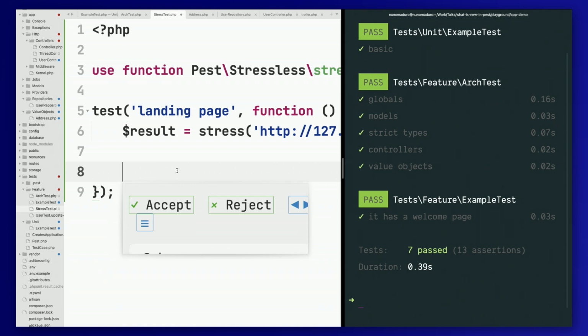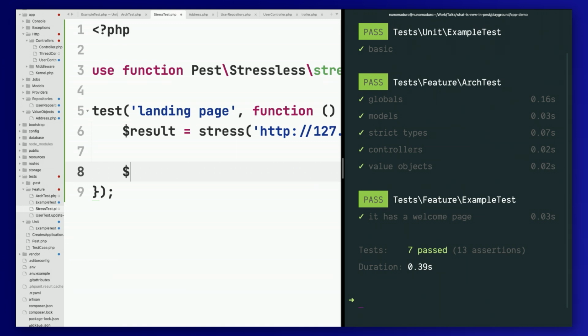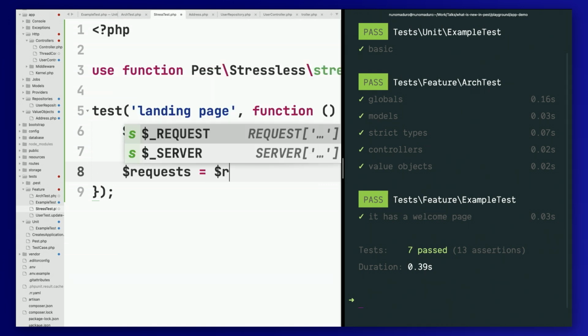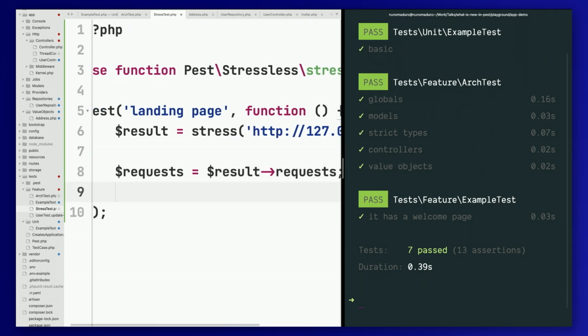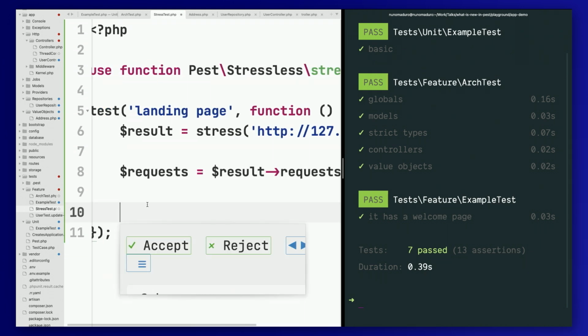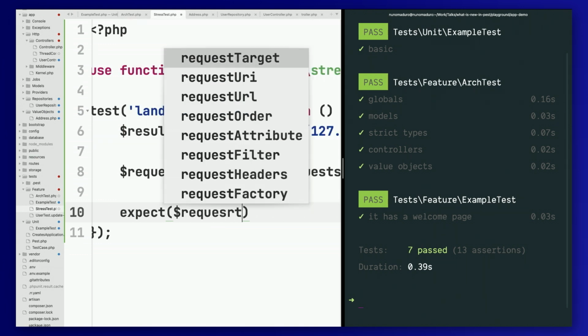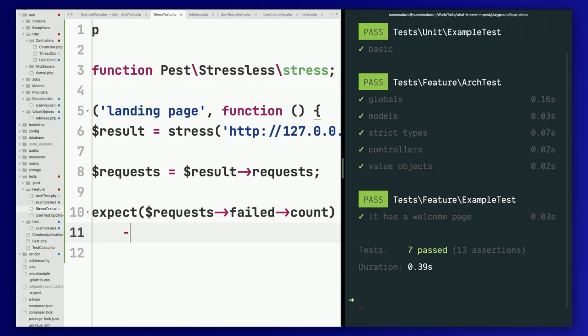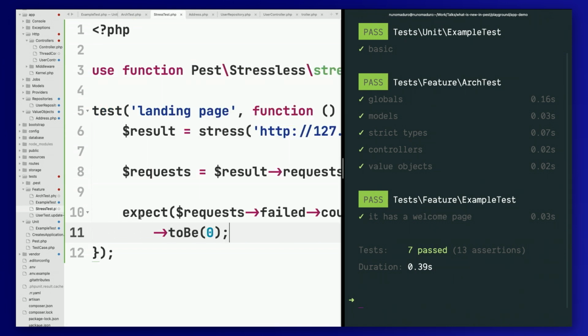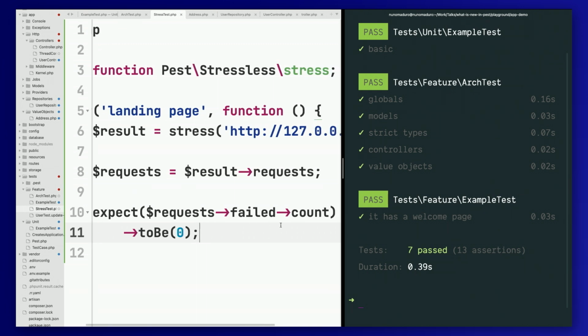If you're using PhpStorm, you'll have good autocompletion. If you don't, just be a little bit like me, I will have to guess it. So result requests, which gives you the metrics of all the requests. And I can do something like this: expect requests failed count to be 0. Remember, the success rate needs to be 100%. That means the failed count needs to be 0.